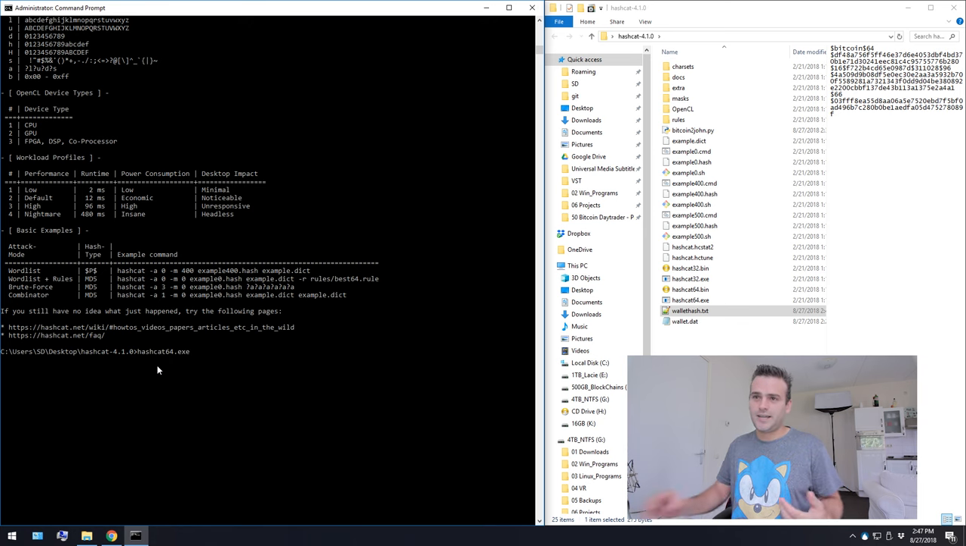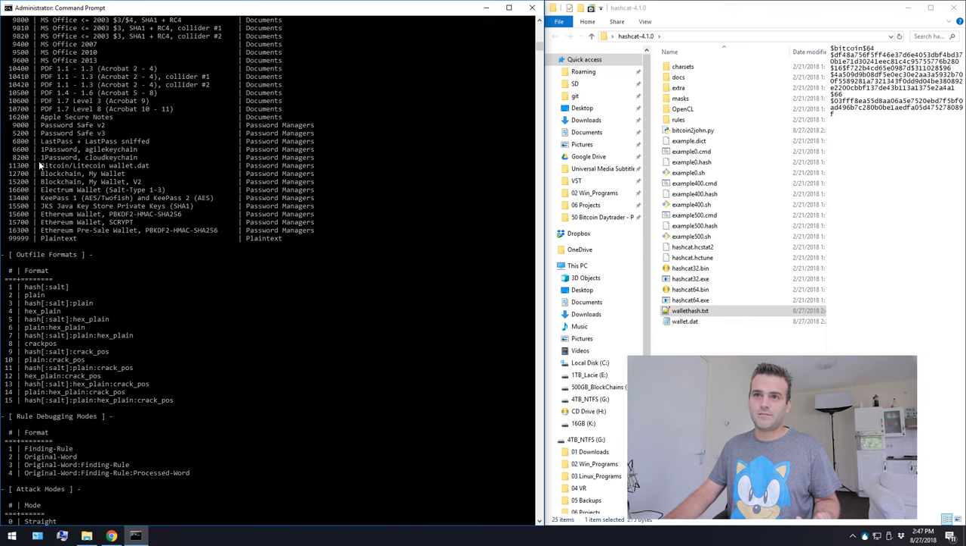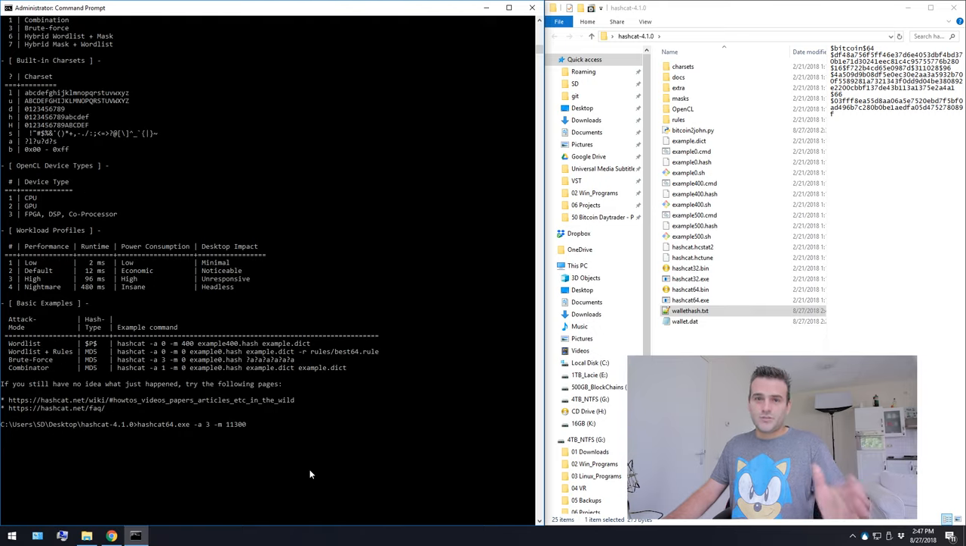hashcat64.exe to start Hashcat. Then we say we want attack mode number 3, the brute force mode. Then we say we're going to use hash type 11300. That was, you know, this Bitcoin 11300. We're going to use this hashing mode on our wallet hash.txt file over there. So let's type wallet hash.txt.